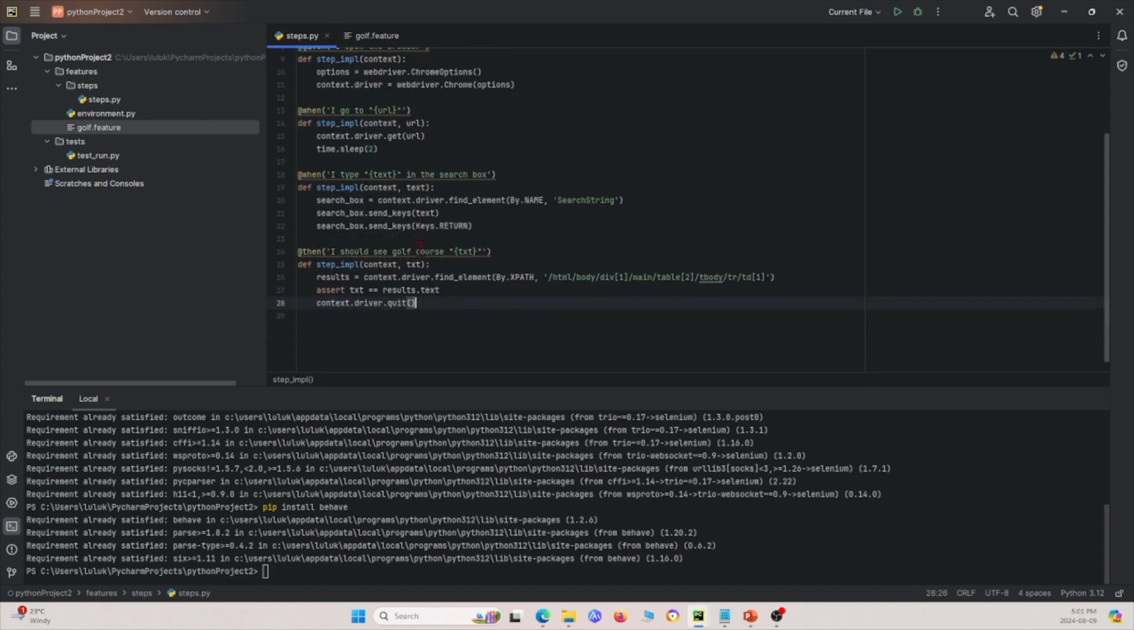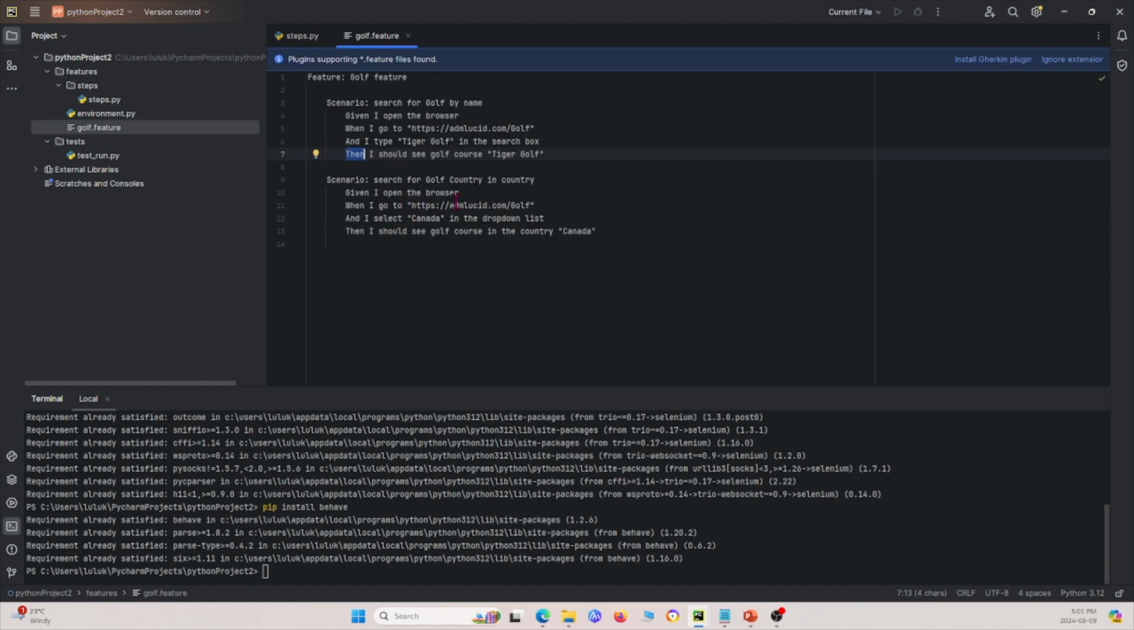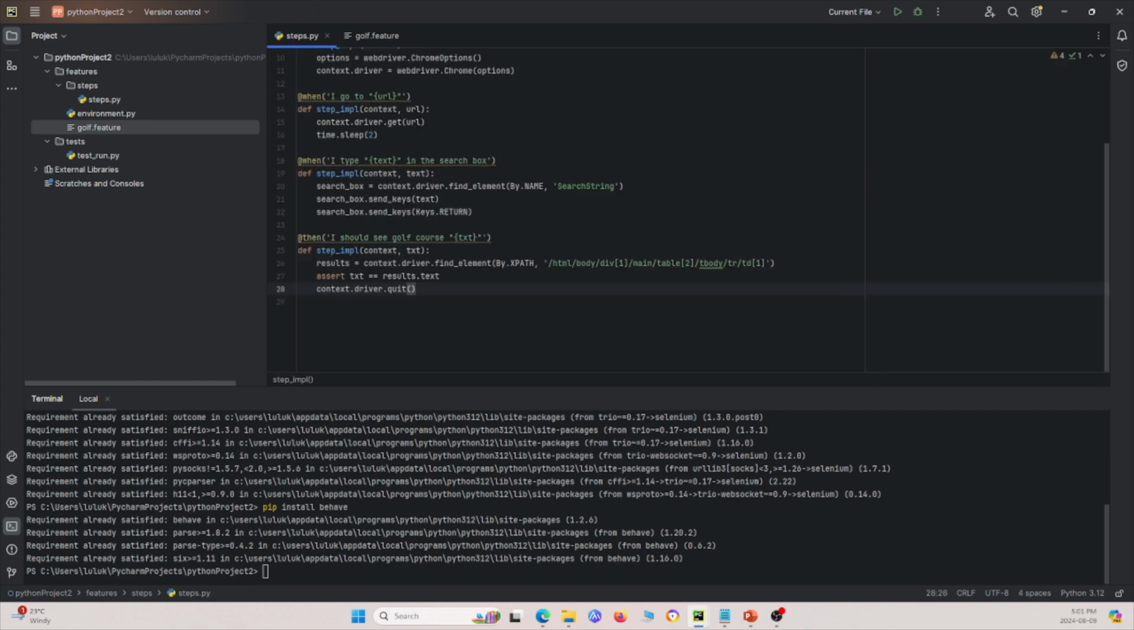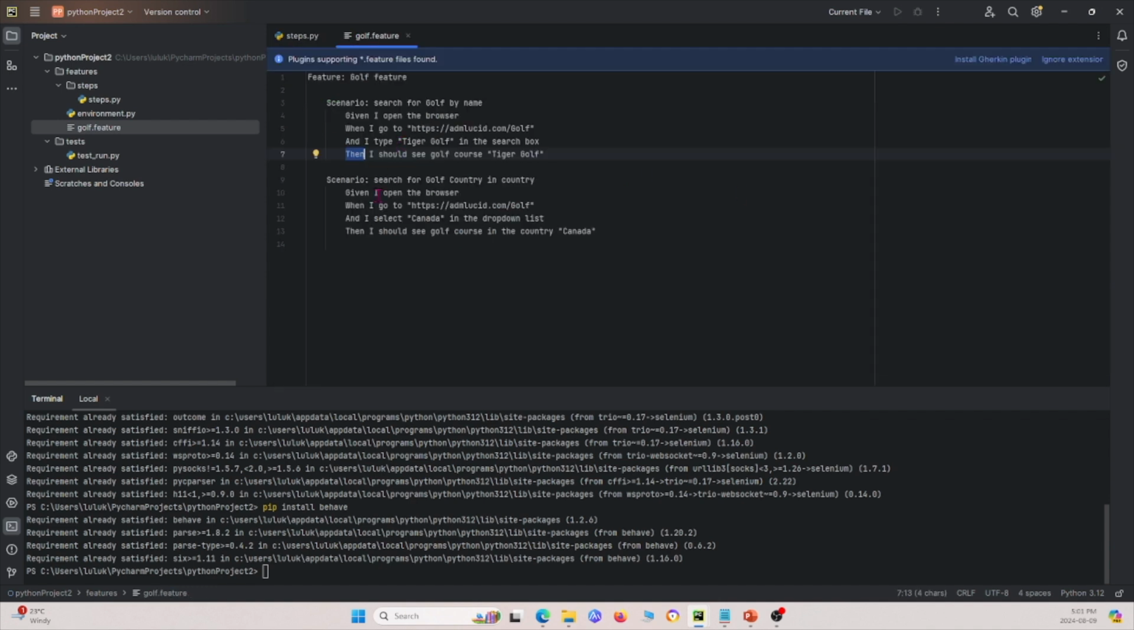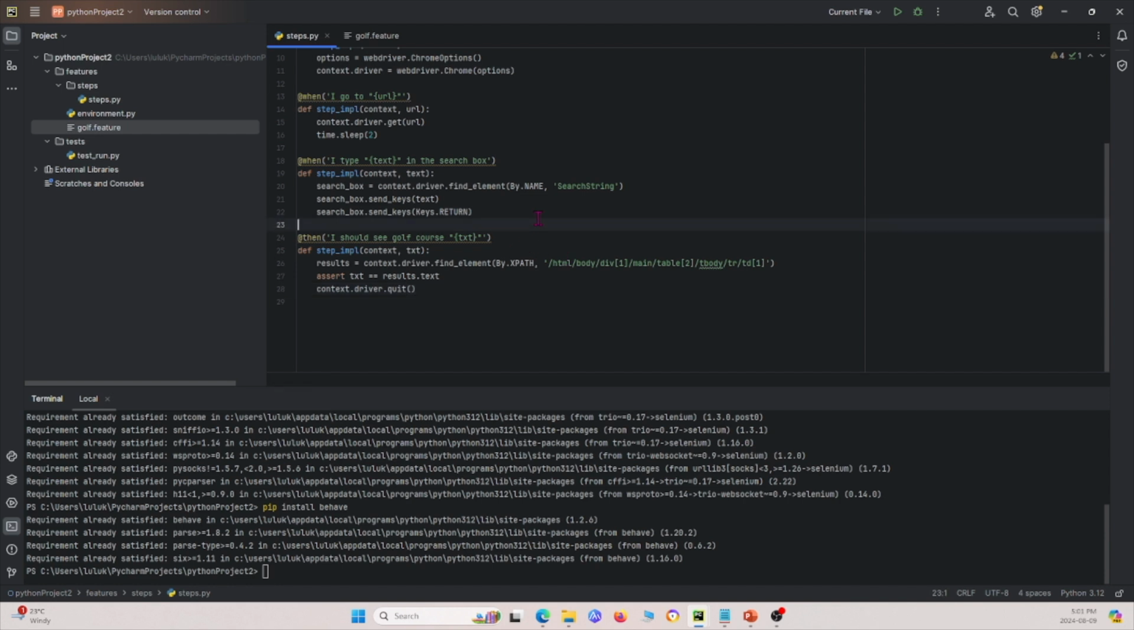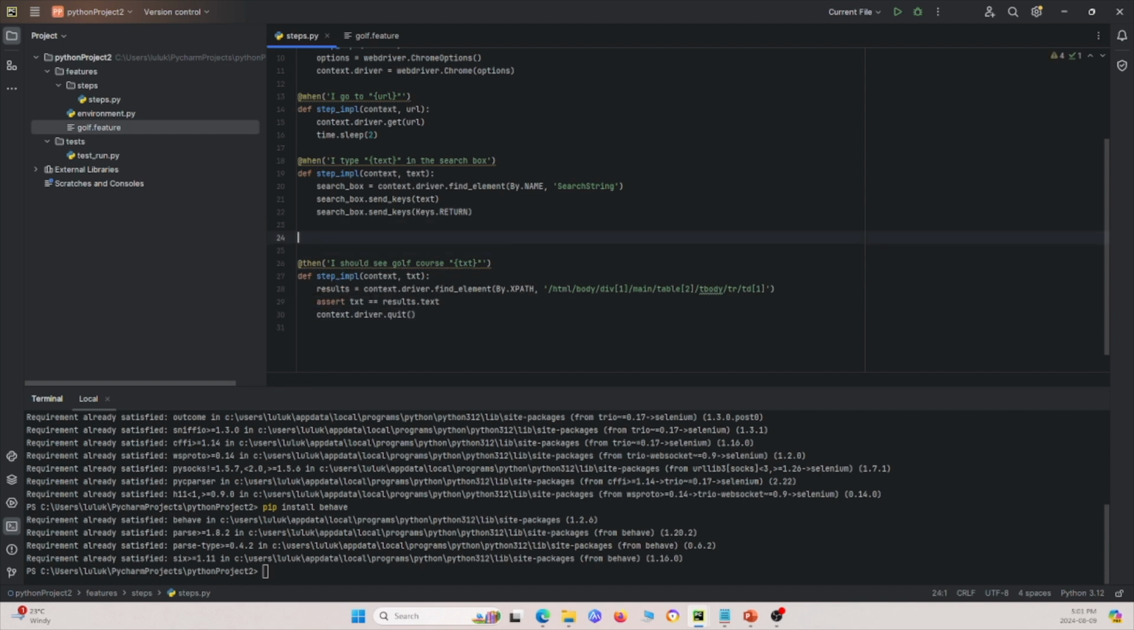Let me write some more for the second scenario, and then we can run it. So the second scenario. So let me go ahead and write it for the second scenario. So for the given statement, I already accounted for that. So now we have to account for the when statements and then the then statement. So if I go back to my code, I like to put all the when statements together. So I'm going to do some more when statements.